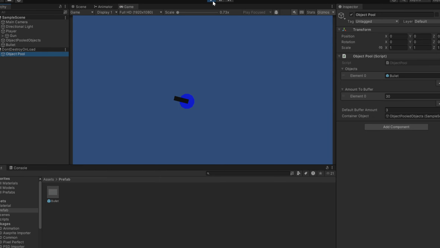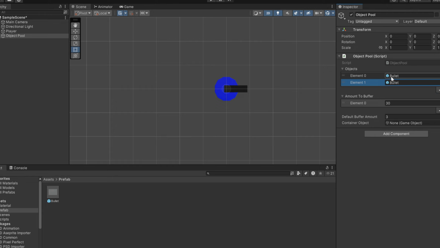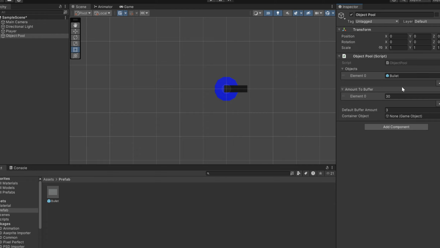And then for objects pooling, the way this objects pool works is that in the Unity editor, right here, this objects pool allows you to pool multiple different objects, and you just add them to the objects list. For each of the objects you add here, you specify the amount of that object to create at the start of the program, basically to pool. Right now I have bullet in here, and I'm going to pool 30 of it.